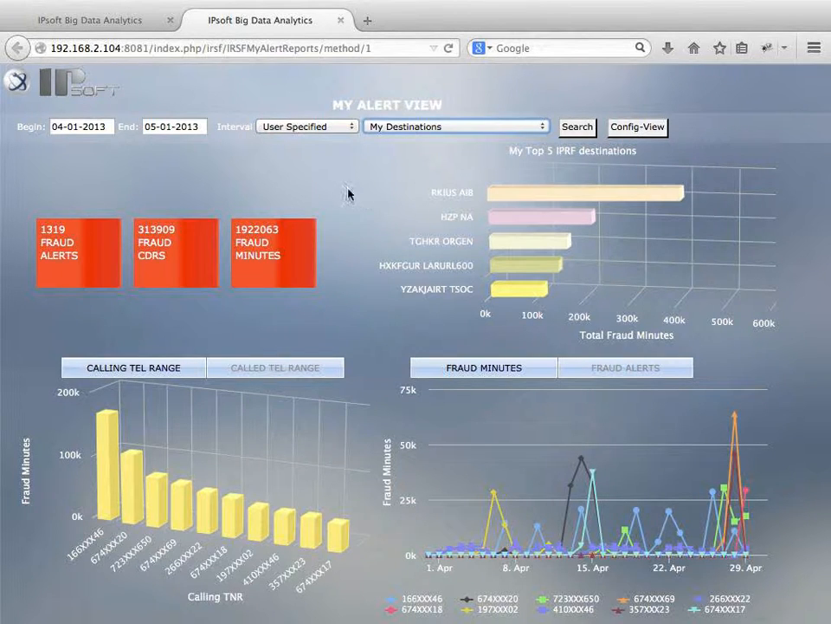For these 30 destinations, this wholesale carrier had a total of 1.9 million fraud minutes in the month of April. This totals up to $288,000 for 1 month. Again, this dollar amount is based on standard rate sheet. Your rates may be different. Total fraudulent calls are 313,000. Total alerts are 1,319 alerts.